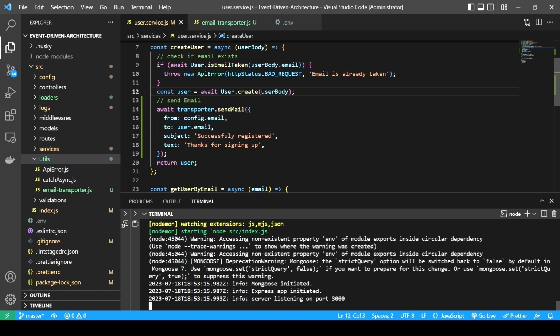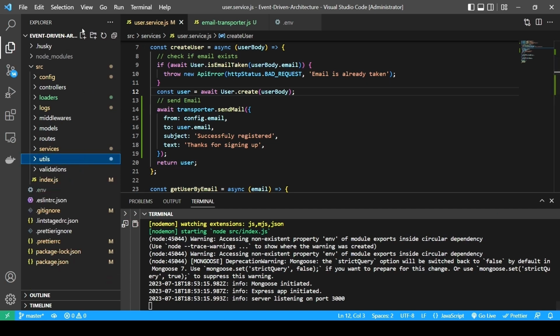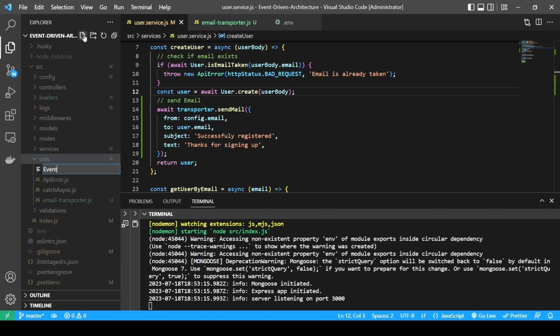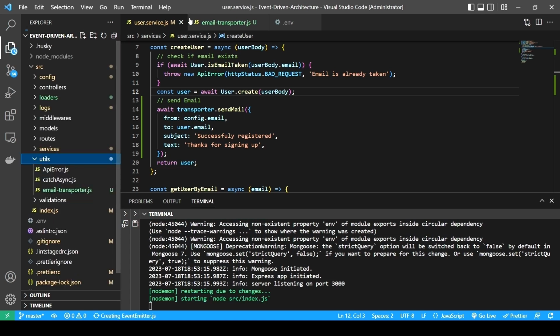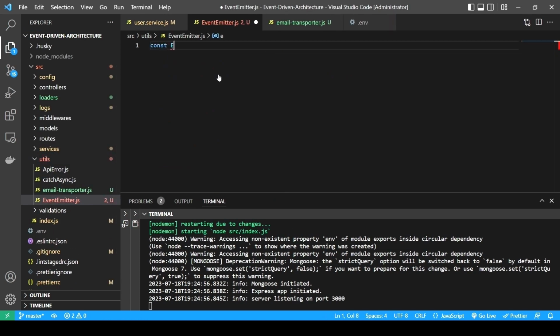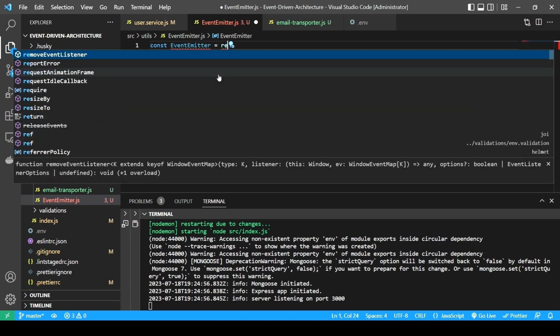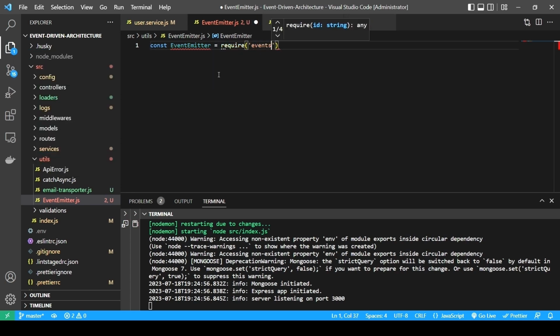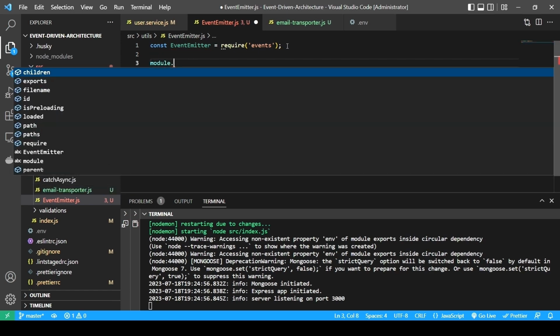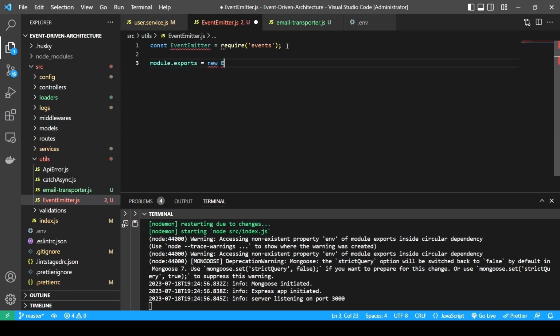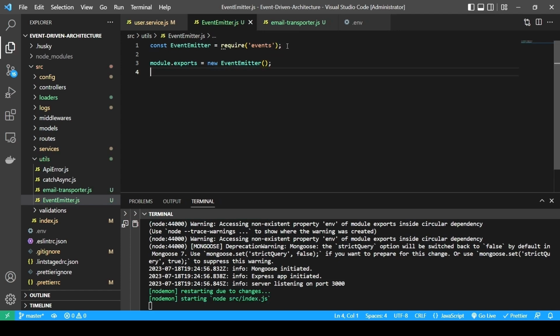So I'll continue by making it event-driven, and it will make so much change in the architecture and also the speed. But let me start by creating an event emitter file inside the utils directory. Now I'm going to import the events module and assign it to the event emitter variable. Next, I'll export a new instance of this event emitter. So this creates a global event emitter instance, which is going to be used throughout the entire project.